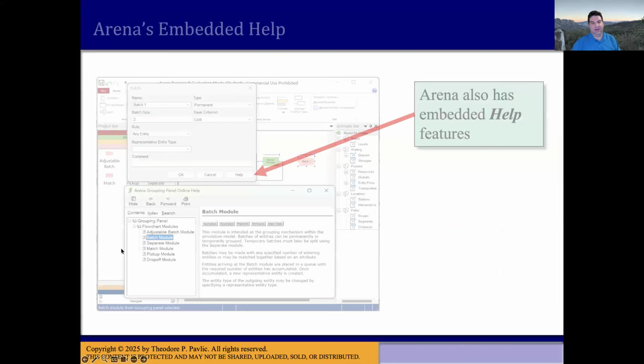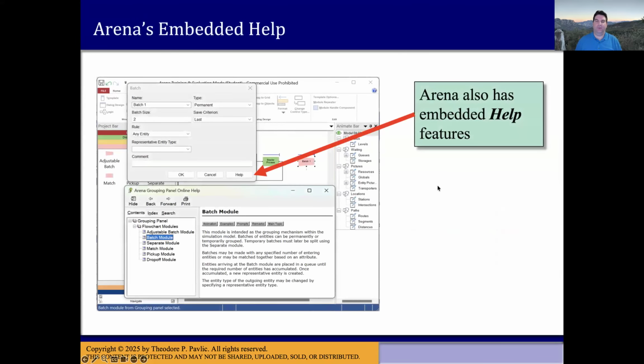All right, almost done here. For more help, fortunately, there's a ton of embedded help and examples in Rockwell's Arena. So any dialogue that you pull up that you're not sure how it works, for example, I dropped a batch module on here. I double clicked on it, brought up this dialogue, and there's this little help button down here. And for any one of these dialogues, the help in the bottom right gives you dialogue-specific help.